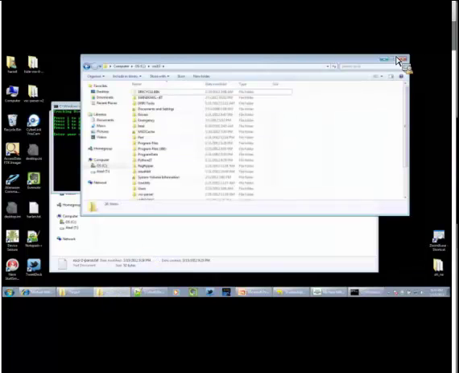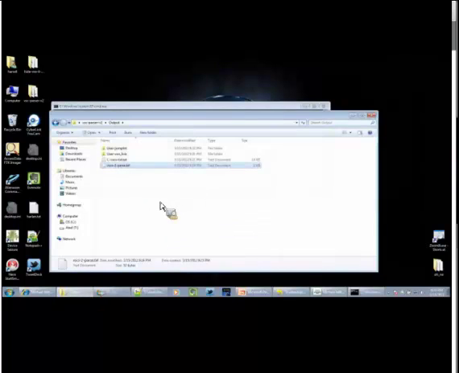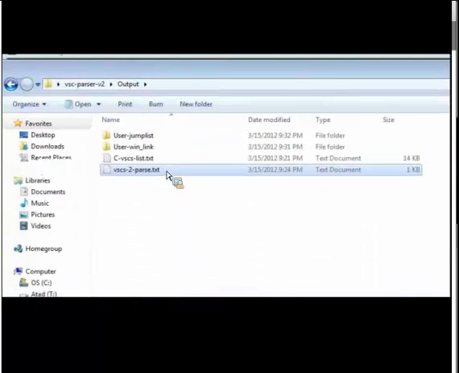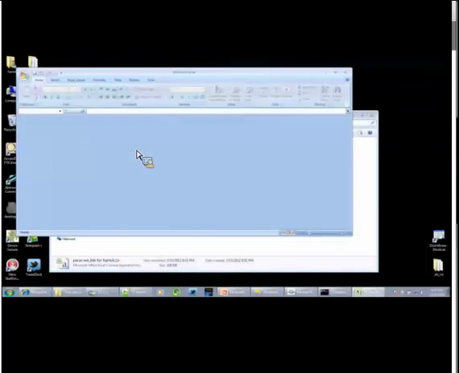So I'm just looking for the folder. Alright, so we're in the actual output folder. And as you can see, we have 2 folders. One for jump lists, one for link files. I'm going to go into link files.